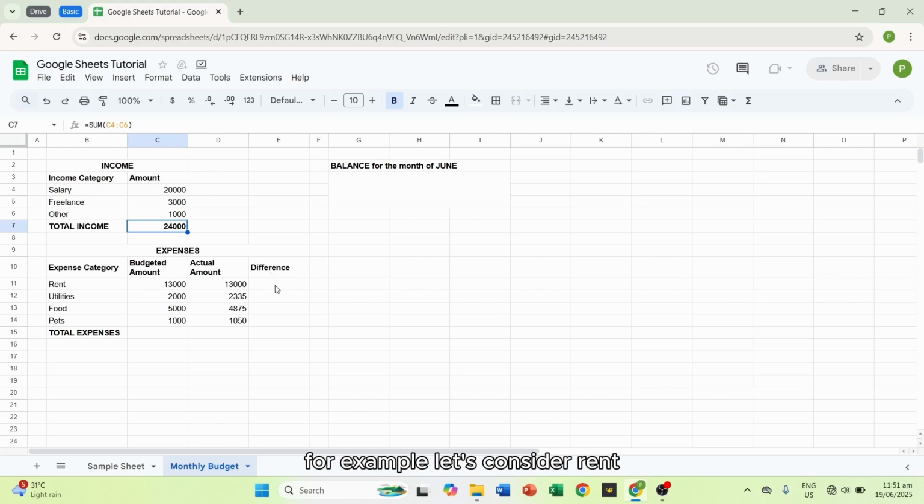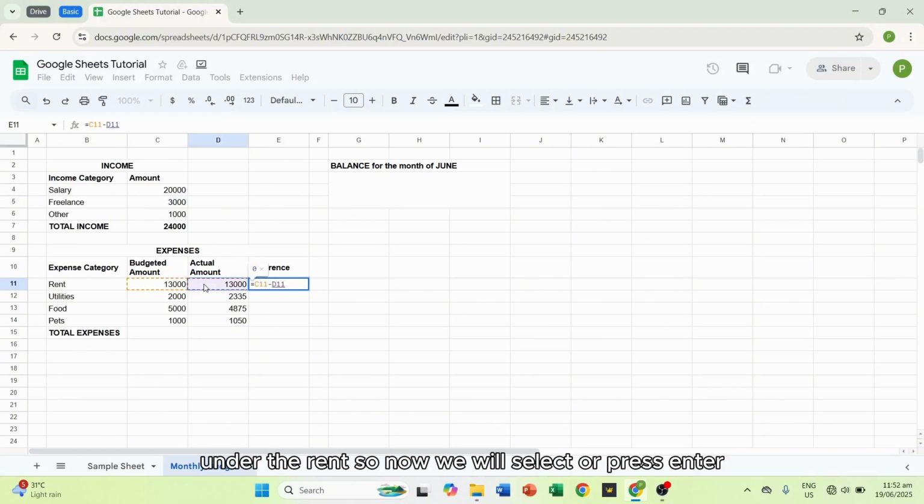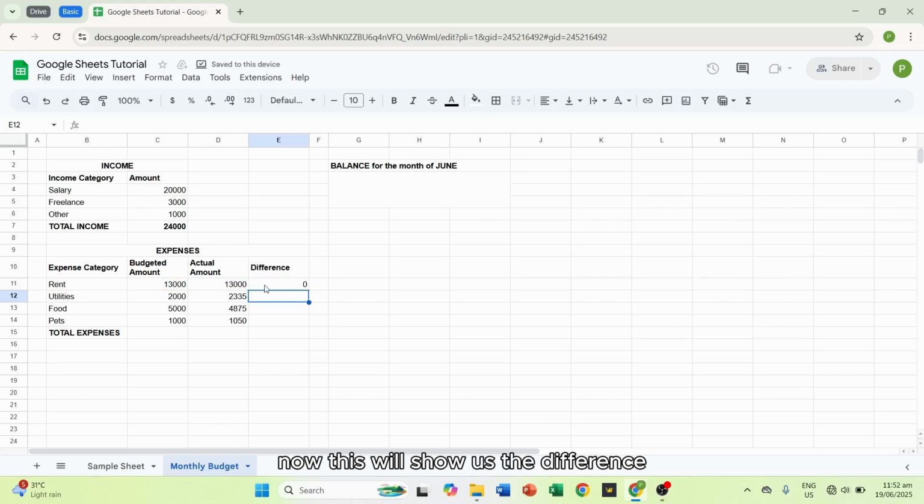For example, let's consider rent. To get the difference between your budgeted and actual amount, let's type equals and then select the cell for budgeted amount and then type the minus sign and then select the cell for the actual amount under the rent. So now we will press enter. Now this will show us the difference.